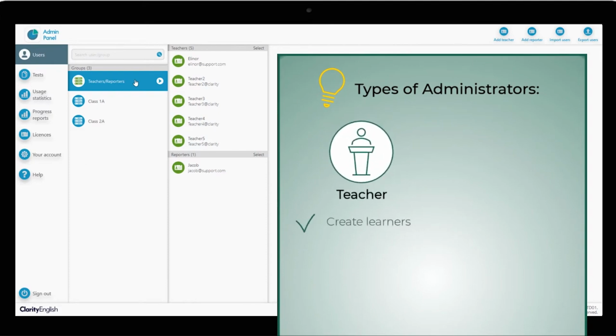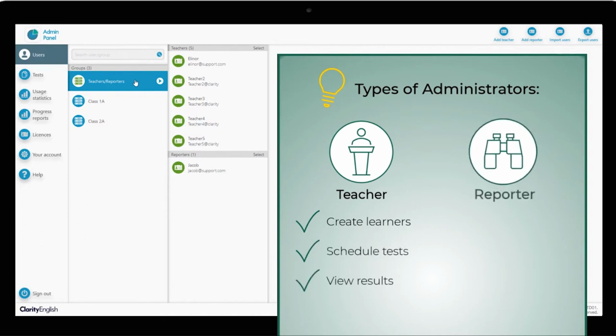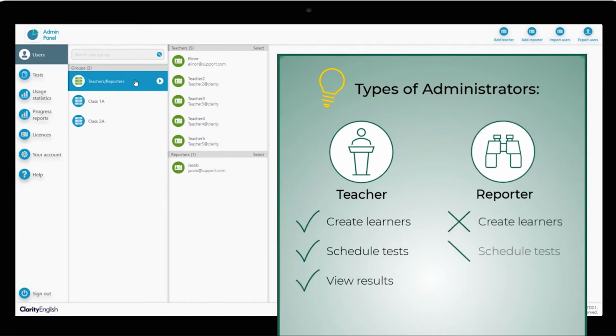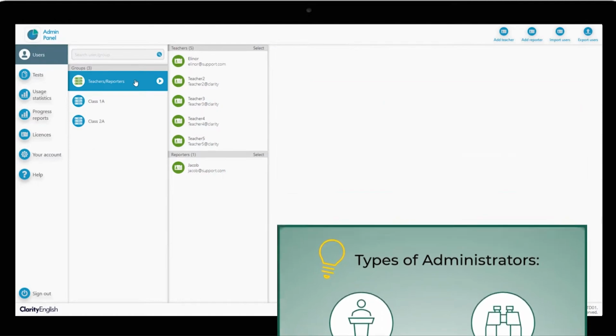Teachers are able to create learners and groups, schedule tests, and view results. Reporters are only able to view results. Choose whichever type fits in best with your needs. In this case, we'll create a teacher account.